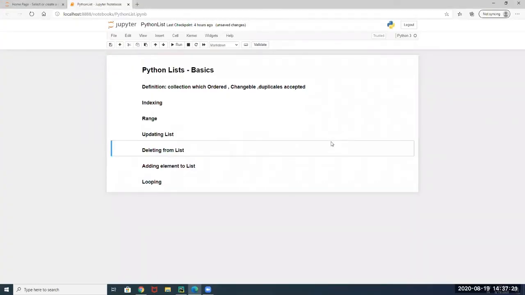In this session, we are going to cover the basics of Python list. We are going to cover the definition, indexing, how do we access the list using index. We will also see the range operations and how do we update list, deletion and addition of elements to the list, and we will also see how do we iterate over the list.